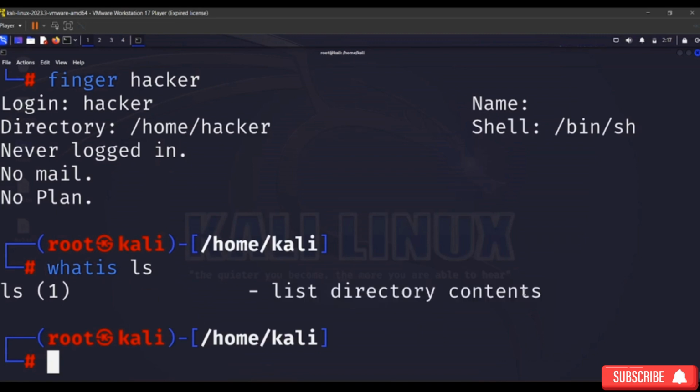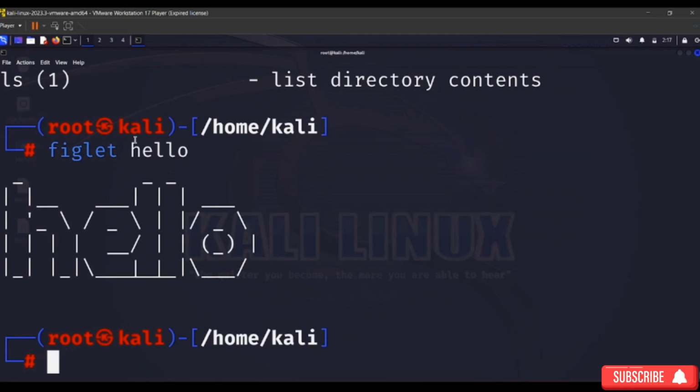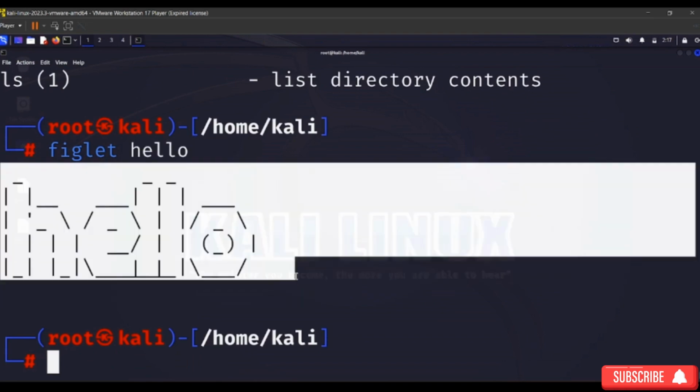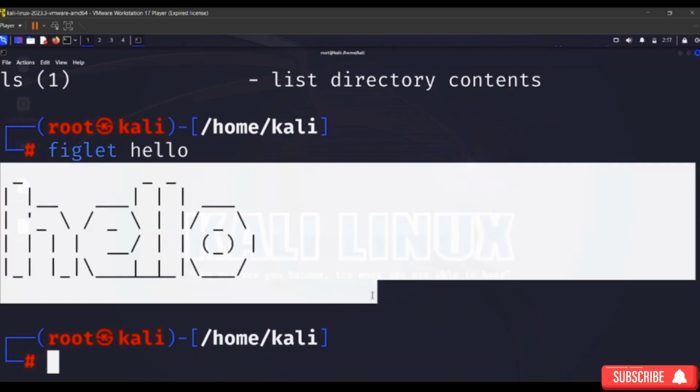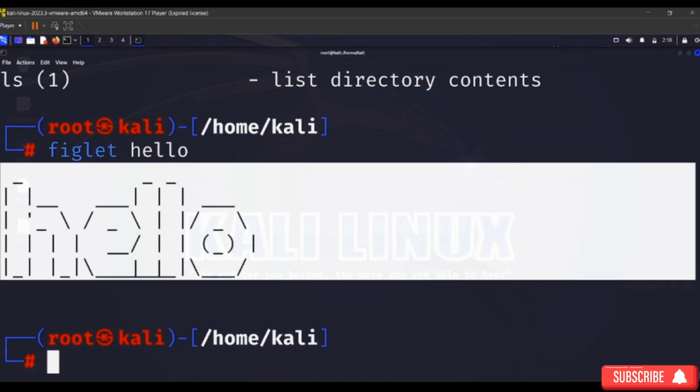Next command we have is the figlet command. If you want to display a text banner, you can use figlet and just write the text that you want to see as a banner. So it is displaying hello as a banner. So using the figlet command, you can display text as a banner.